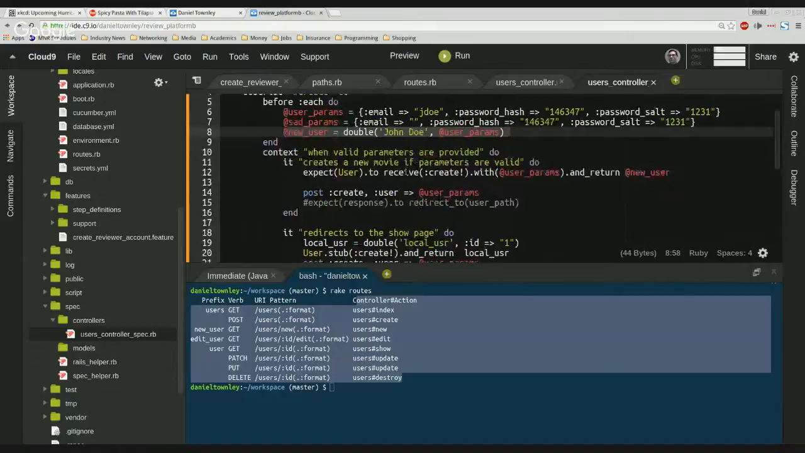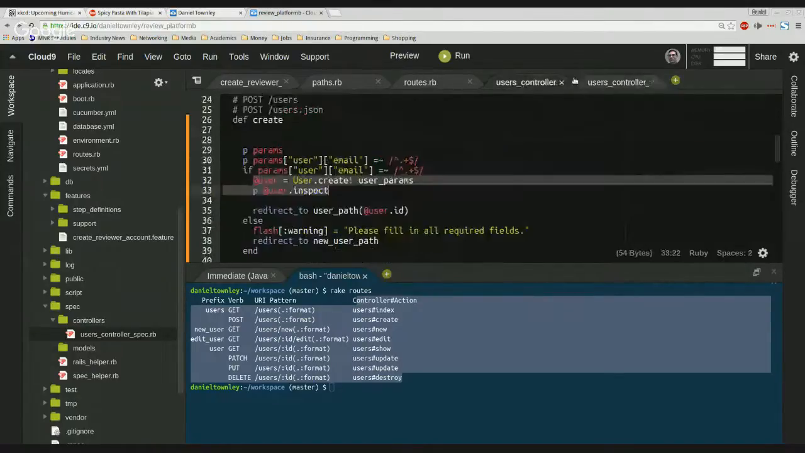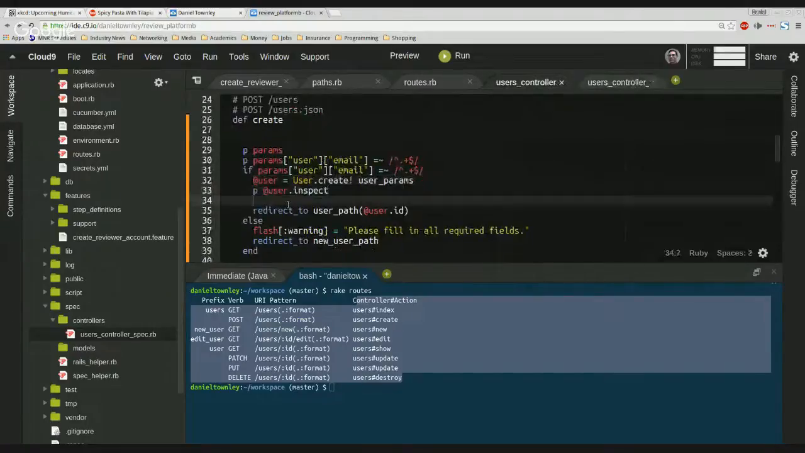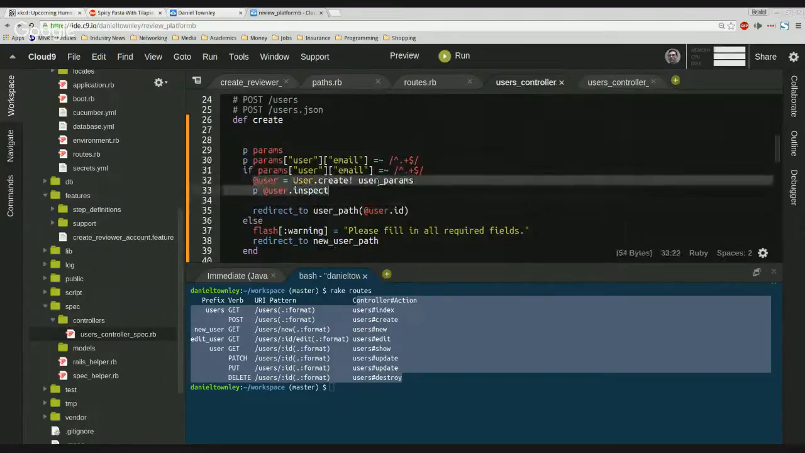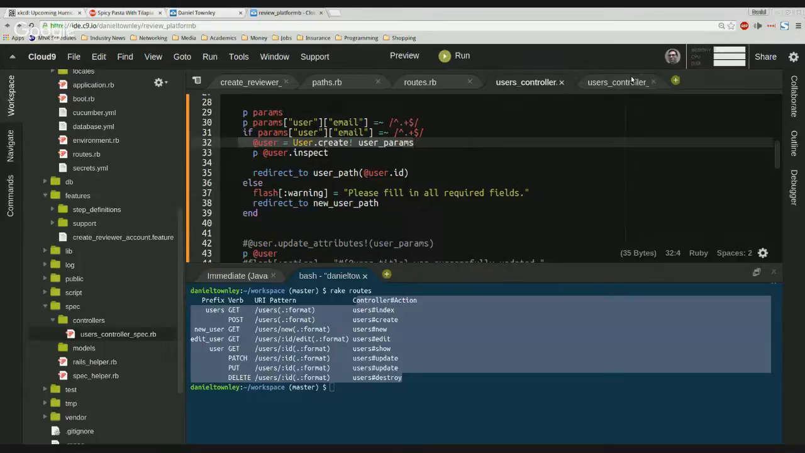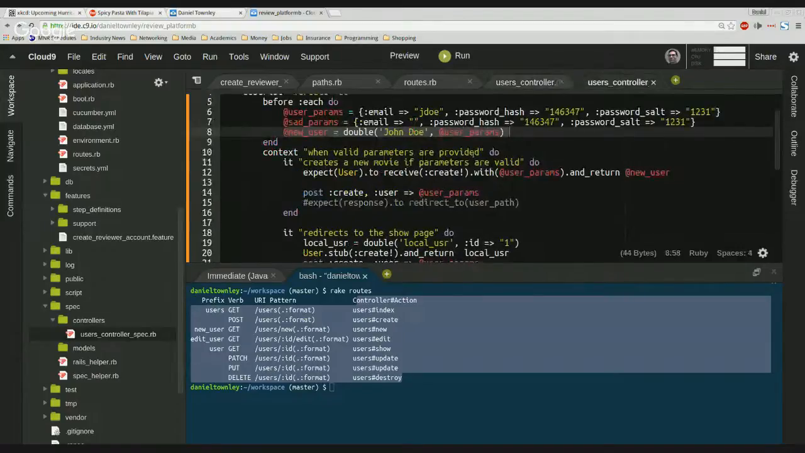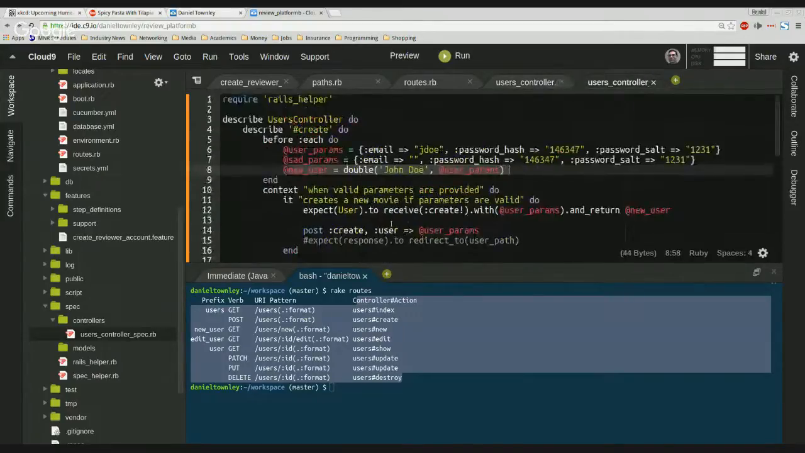Okay. And so then we want this user to receive the create method. If I go over to the actual controller, that line corresponds to this line here, basically. So it's testing if this line is part of the program, and that test turns out true. That's really all this particular block does.